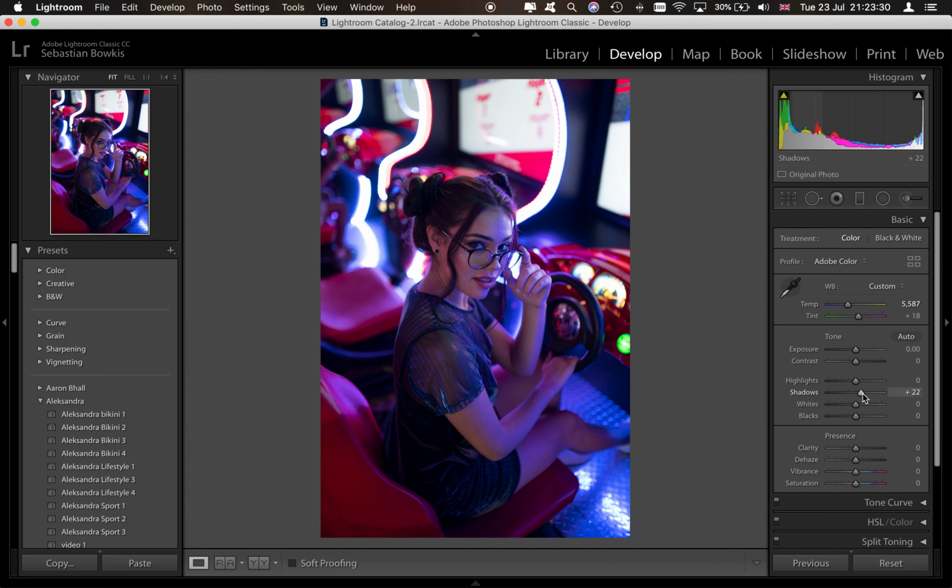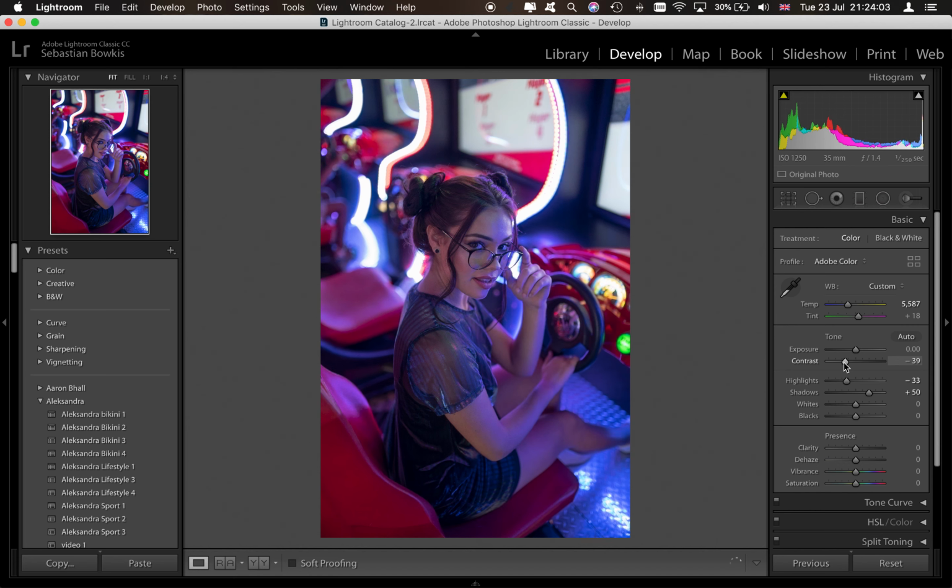Without wanting to bore you too much, his photos are very flat, not overly saturated, but they have that very distinctive, soft looking pastel feel to it. So that's what we're going to be doing there. Taking the contrast down, we're going to increase the exposure, and then we're going to add a tiny bit of contrast in with the whites and the blacks like that.